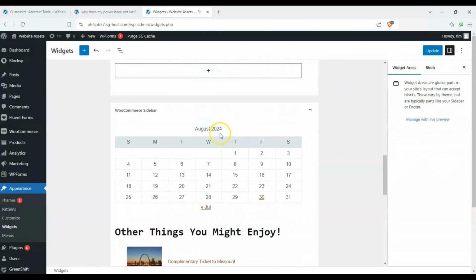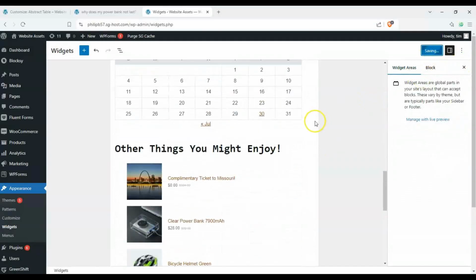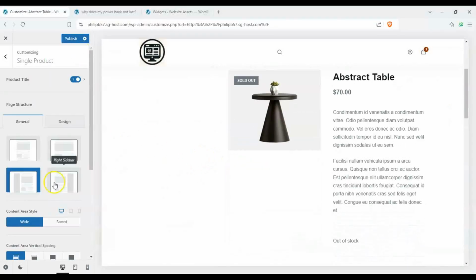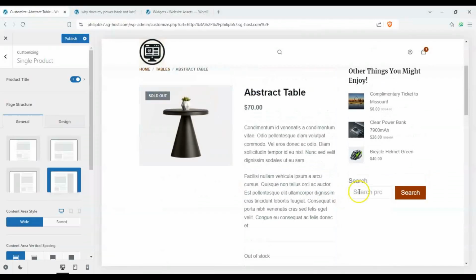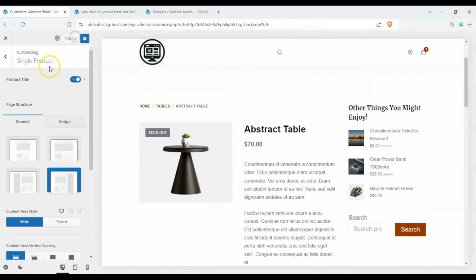All right. So let's update this and choose the right sidebar here. Let's wait for this to save. And you can see it's loaded up there. Let's click on Publish.